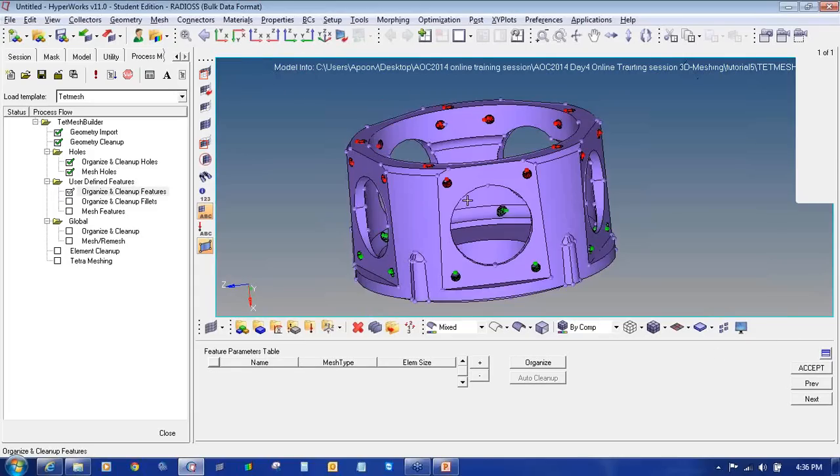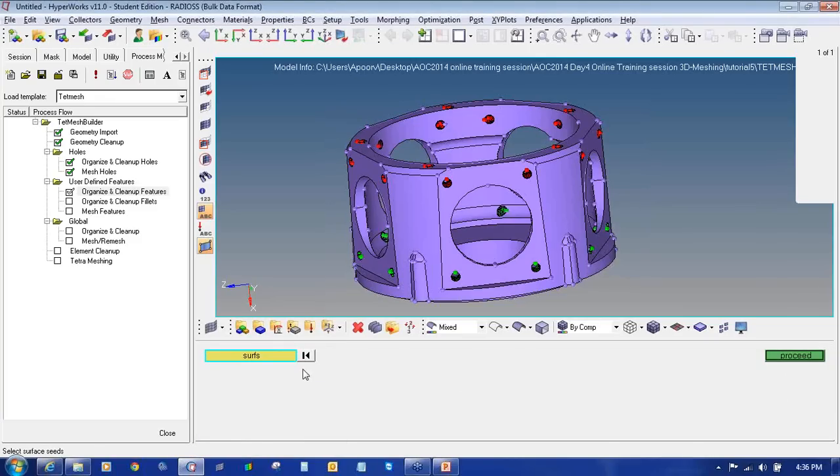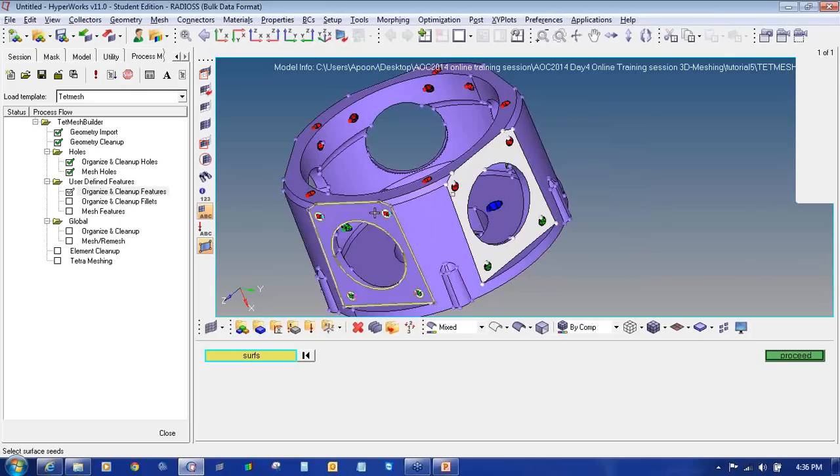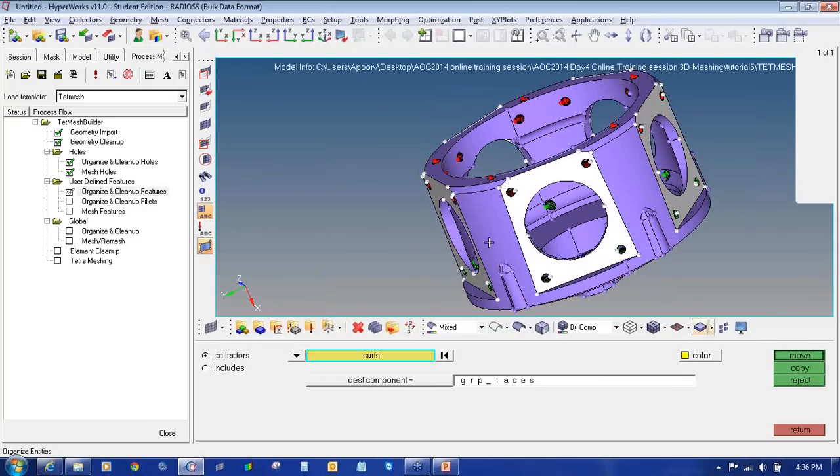It will move us to the next panel, that is user defined features, organize and clean up the feature. This panel, it will automatically move to the next one. We'll click on plus, enter the feature name as faces. We'll select all these five flat faces here and click on proceed. It will ask for the destination component as group faces, so I'll click on move and then click on return.